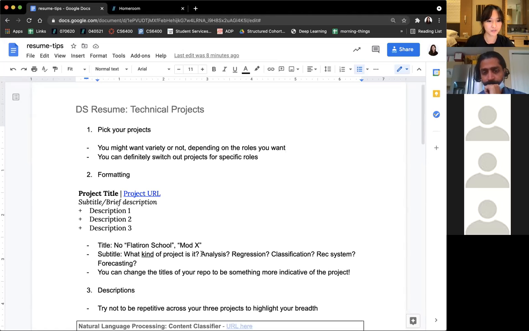Okay, first off, talk about formatting. This is the formatting taken from the template. I think I only changed the font. You have your project title, preferably in bold, your project URL, a subtitle or a description, and then usually it's 3, maybe 4 bullet points. It depends on what fills up the page. So 3 or 4 bullet points per project, and then you would have 3 of these on your resume.